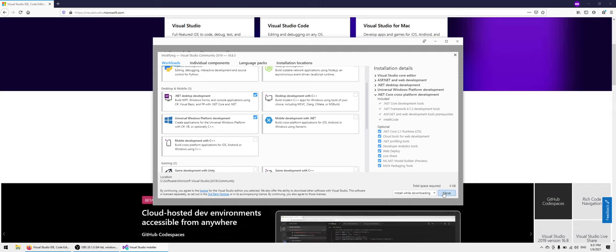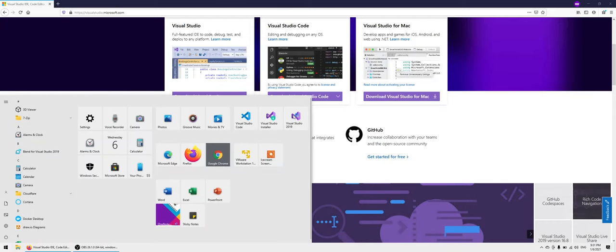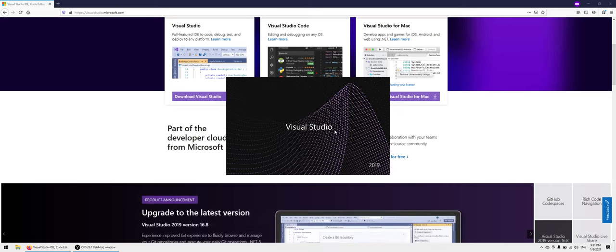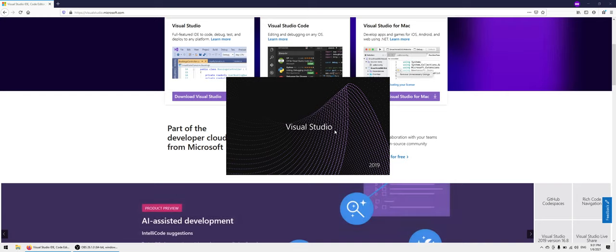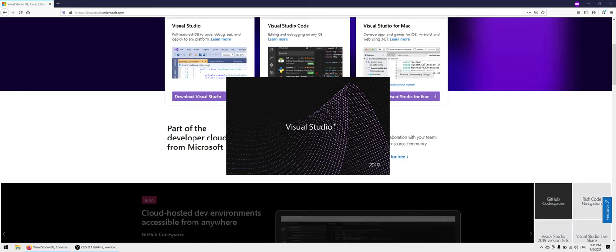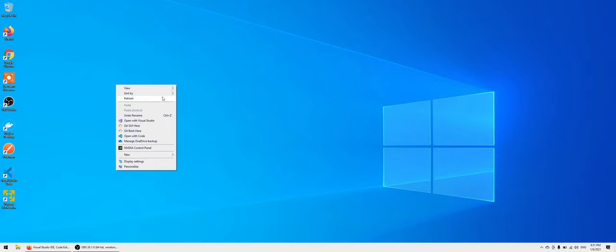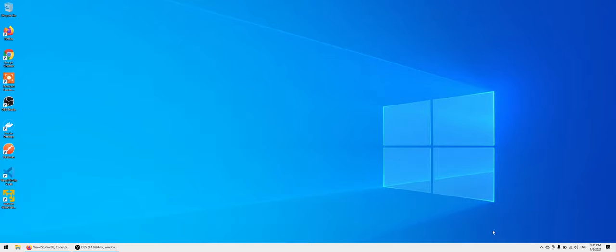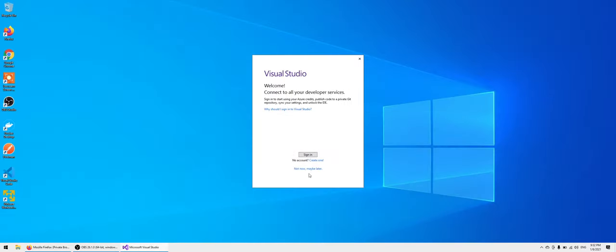Okay, so let me just close this. You can see .NET Core is also included over here. Let me close this, and then I will open Visual Studio now. Okay, this is the first time it is starting, so it will take a while. Let's wait for Visual Studio to launch. There we go. So you can see I'm just starting this Visual Studio. I'm saying not now, maybe later.